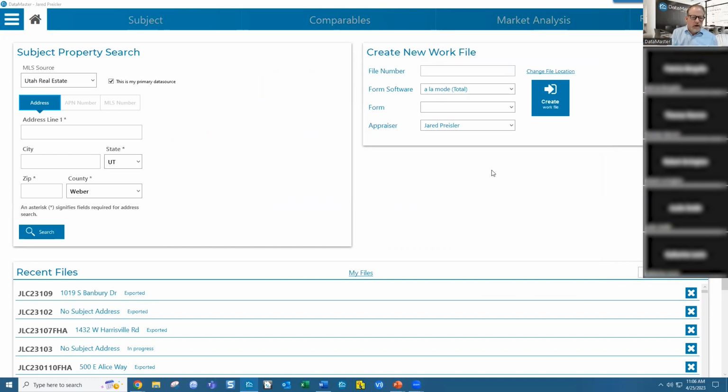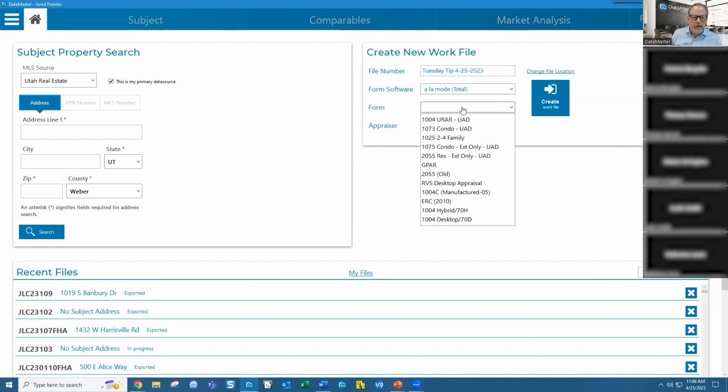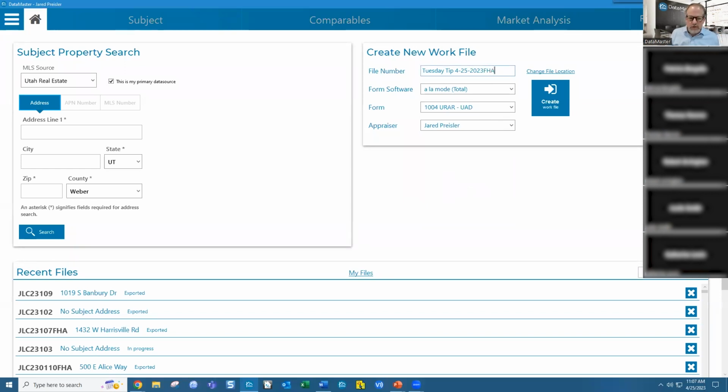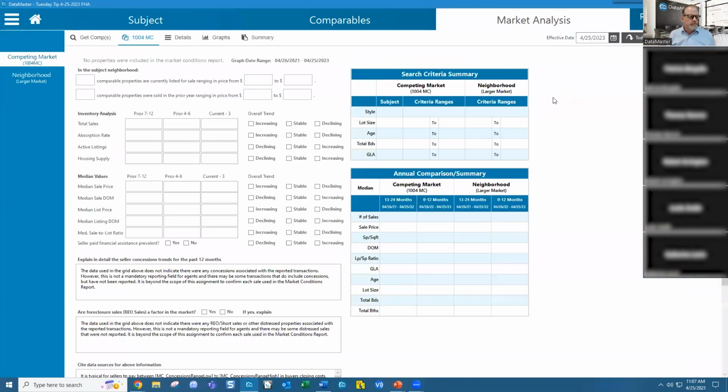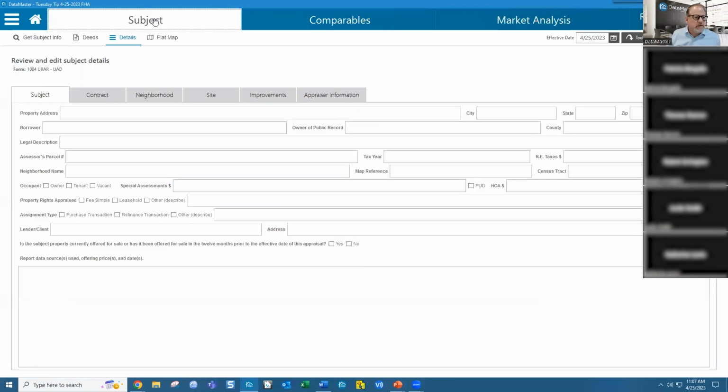Today I'm just going to start a file. We do this kind of live. I'm going to call it Tuesday, and today is the 25th. You can type in anything in your file numbering system, but I would keep it very similar to the way your normal system is. Today we're going to do an FHA assignment, so I'll just put FHA in the file number. We're going to create this file. Many of you are probably familiar with this. You'll notice it started right with market analysis for me. I am going to throw in a subject property.